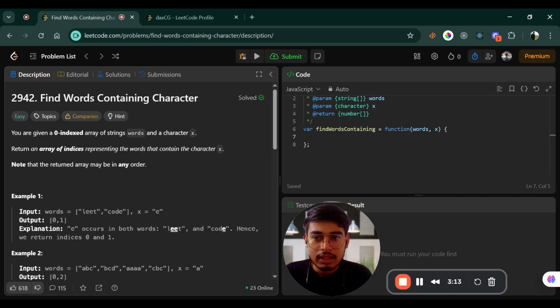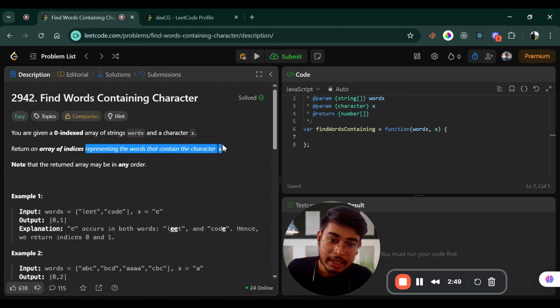So, an array of strings called words. You are given an array of strings words and a character x. The question also gives you a character x. Return an array of indexes. You have to return an array of indexes, multiple indexes, representing the words that contain the character x. The character x stores one character inside it.